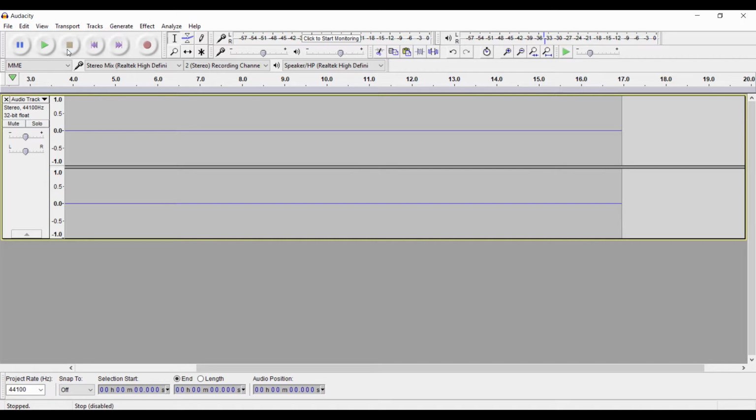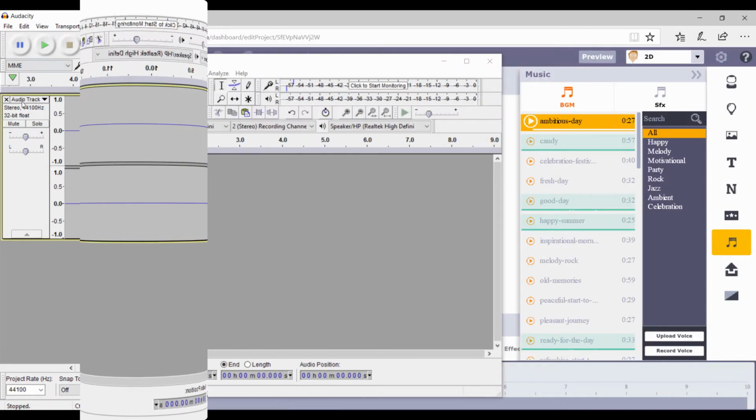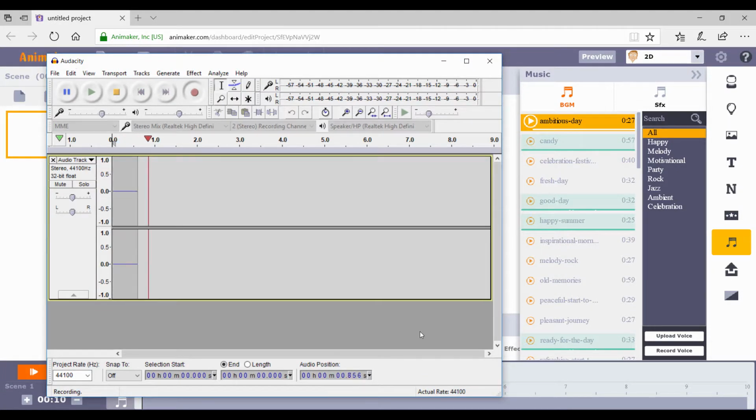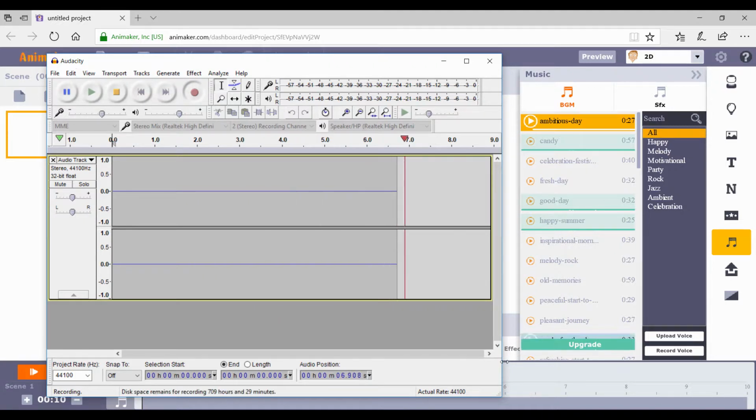So let's go to Animaker. Now, when you're in Animaker, I'll need you to click the record button in Audacity. The line that you see right now means that you're recording blank noise. It's important to record some blank noise before you press the play button in Animaker because it will make it much easier to edit the song back in Audacity.